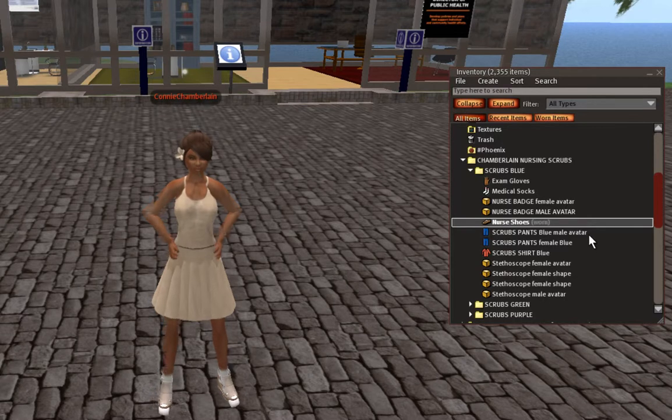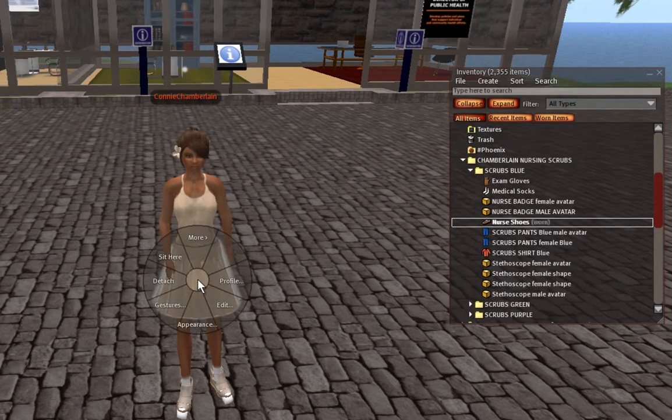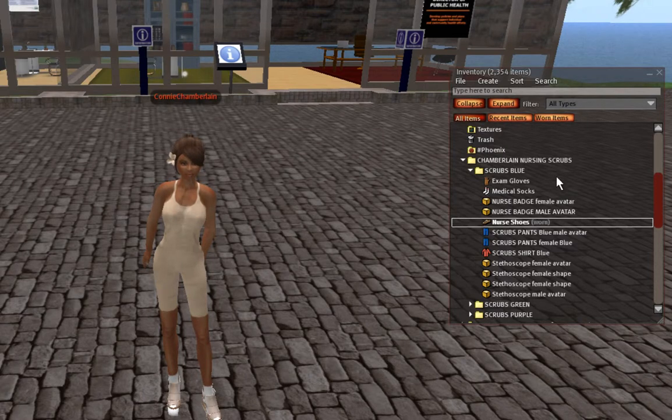I'm going to go ahead and remove the skirt on the avatar by putting my cursor on the skirt and right clicking. You'll notice the skirt in the background highlights. From the pie menu, I'm going to choose detach. The skirt comes off.